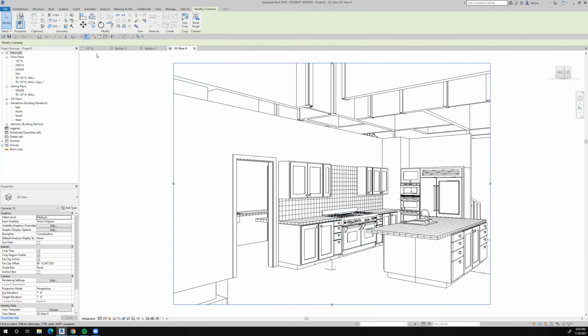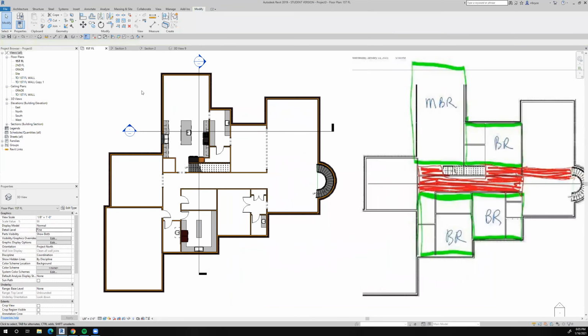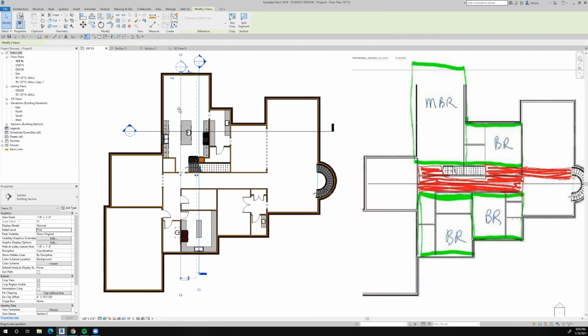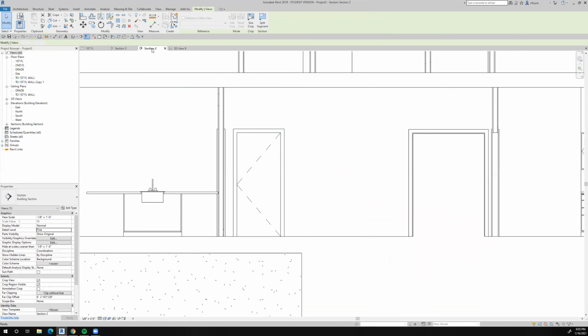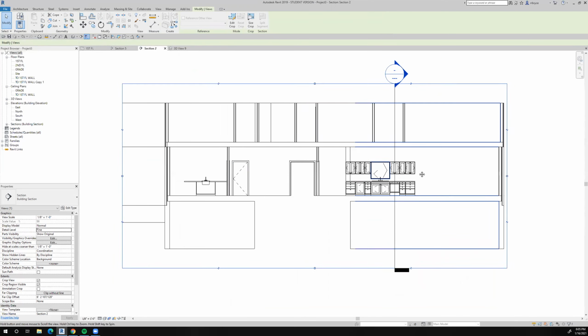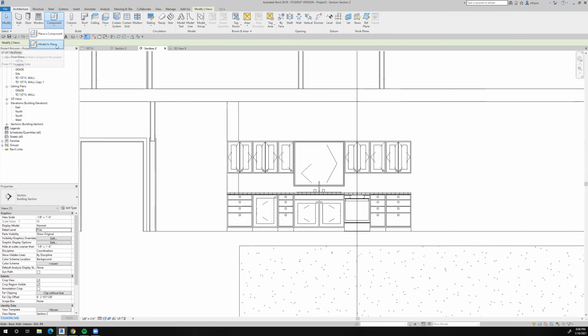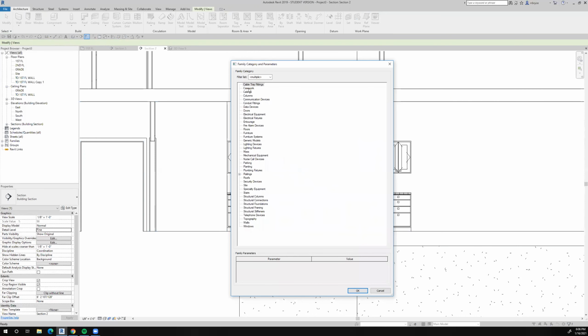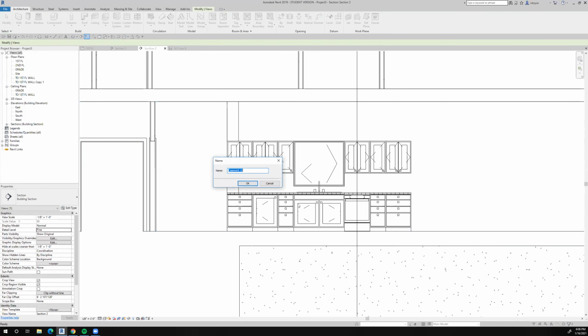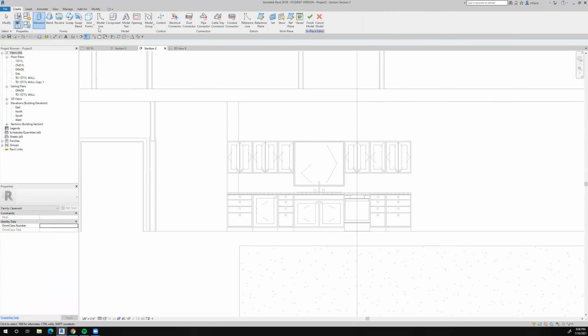Now we go back to the first floor. I have my section. I'm going to bring it over here. I'll flip it with the little arrows. And let's go to that section 2 now. And we can see that it's showing me the backsplash there. So I'll do the same thing. Architecture, component, model in place, casework. Okay. Now it's ready to begin.